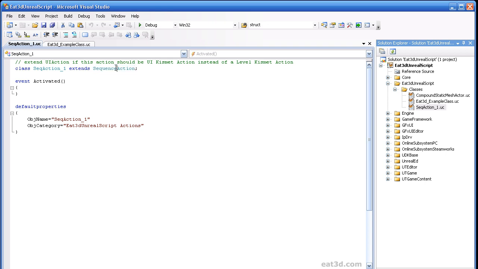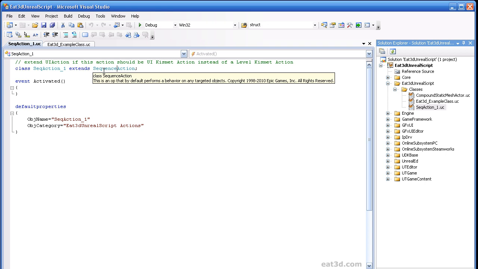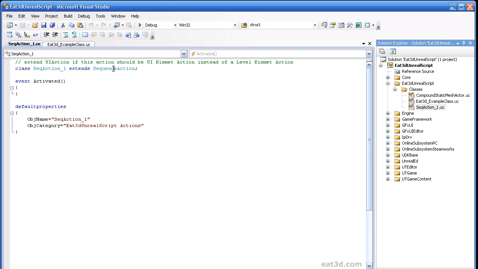I can't think of too many cases where you would actually need to have multiple inheritance, so to speak, or levels of inheritance for Kismet actions. Generally, everything is going to just drive off sequence action, which gives you all of your rendering functionality and your input and output link arrays, and all you have to do then inside your class is define how you want to add to or subtract from what is available to you.